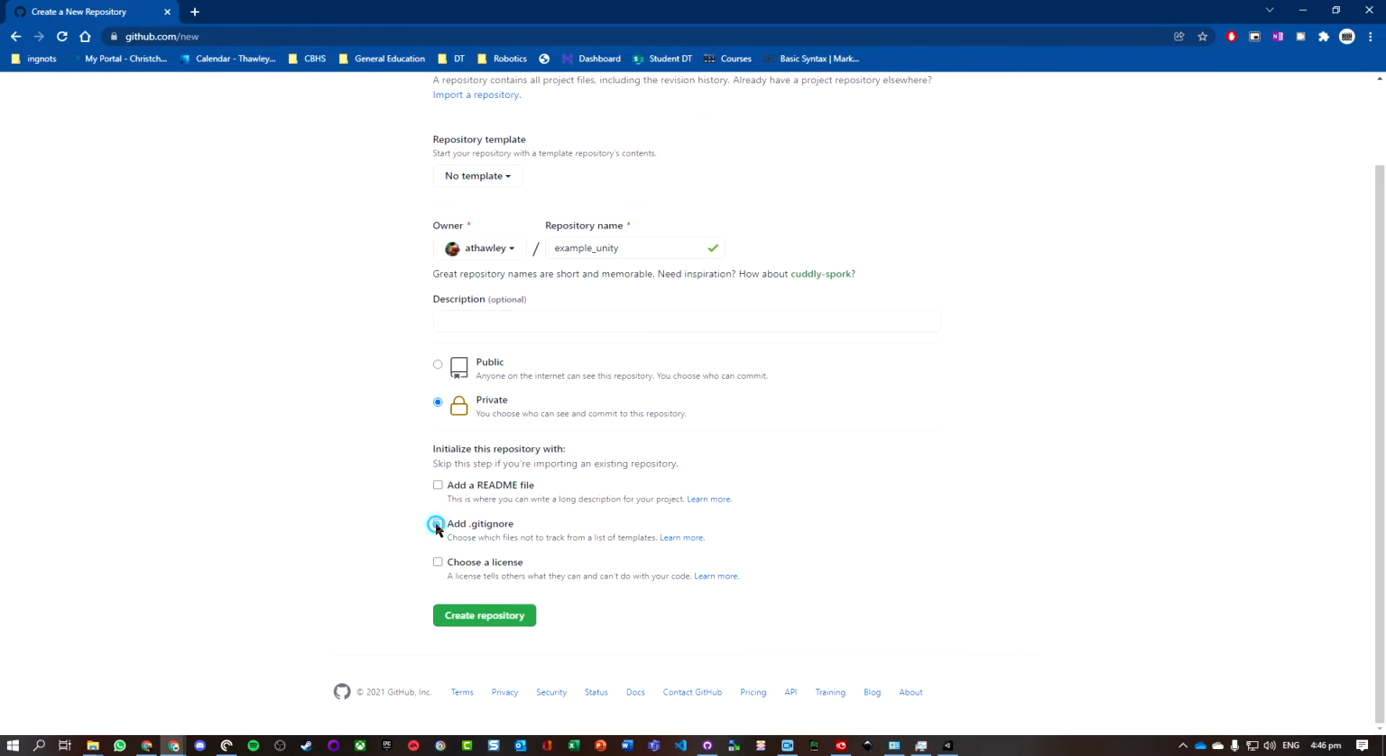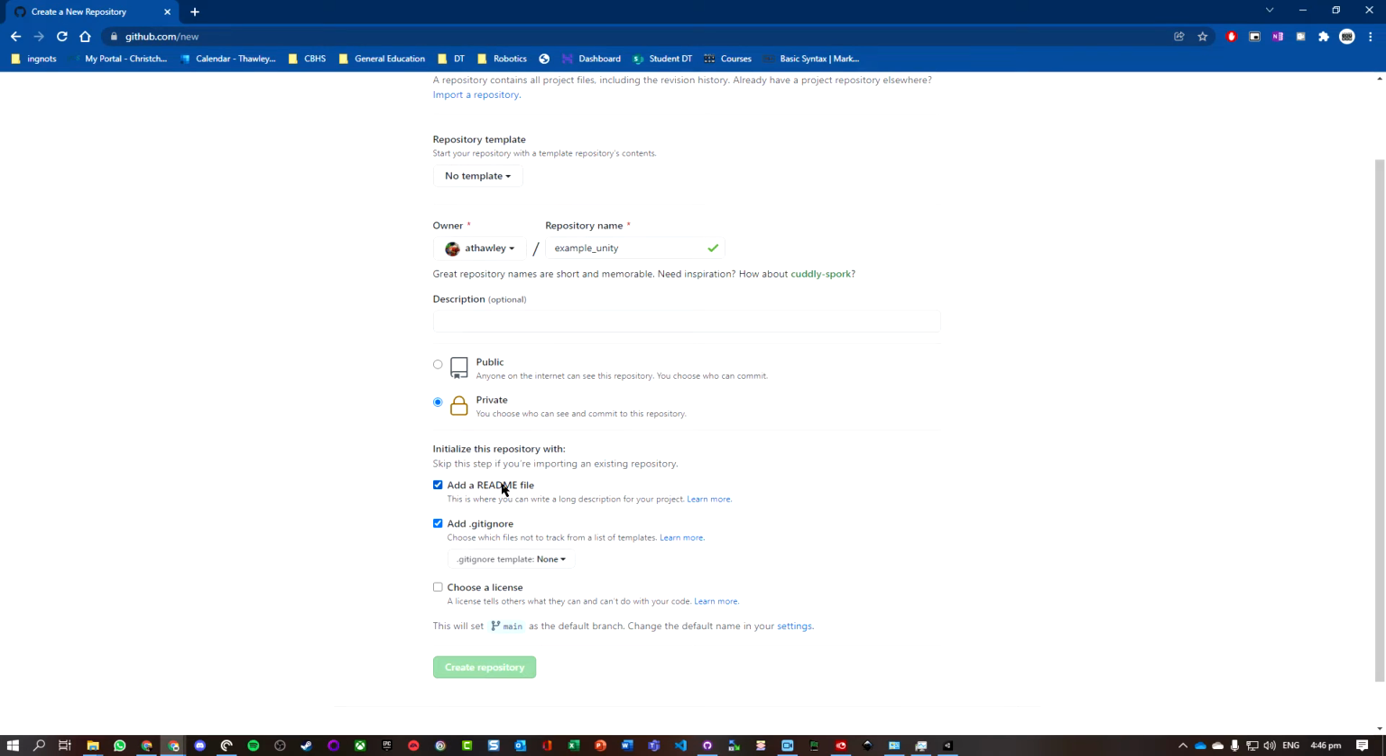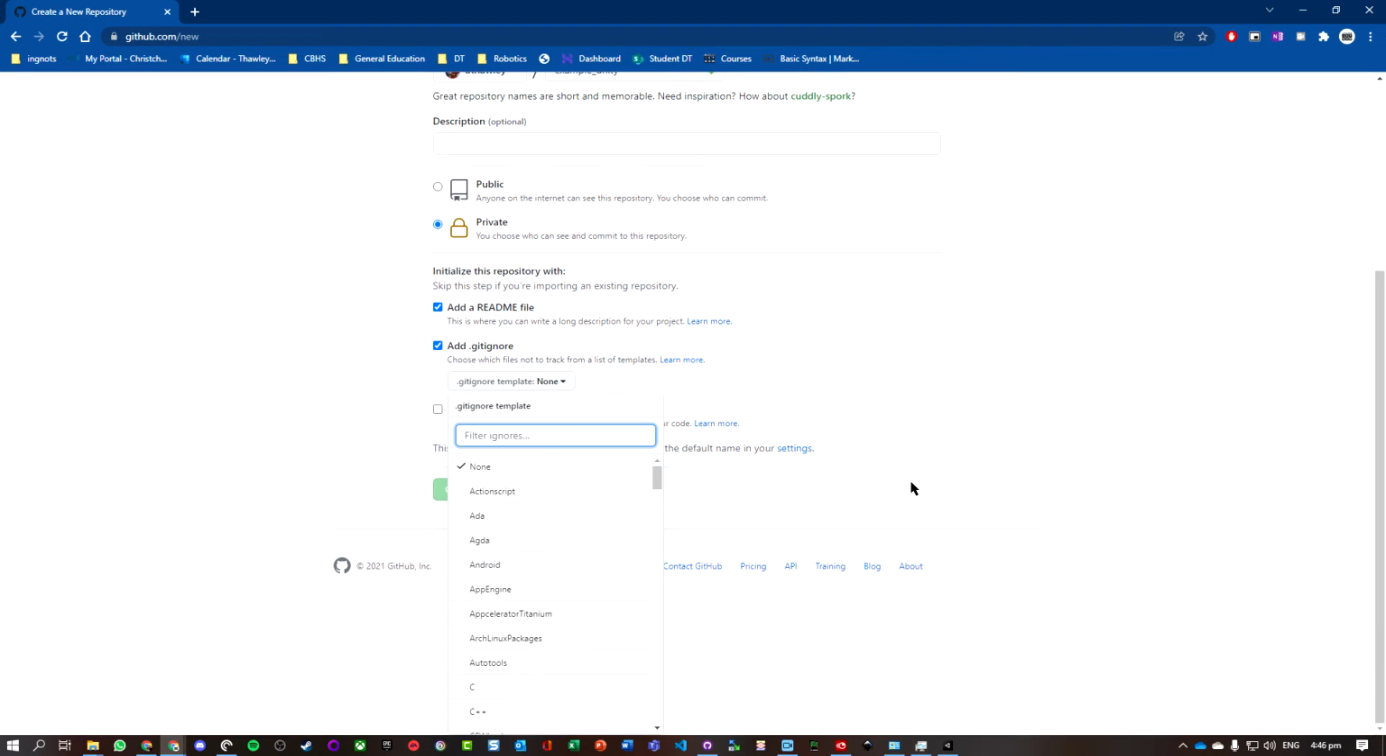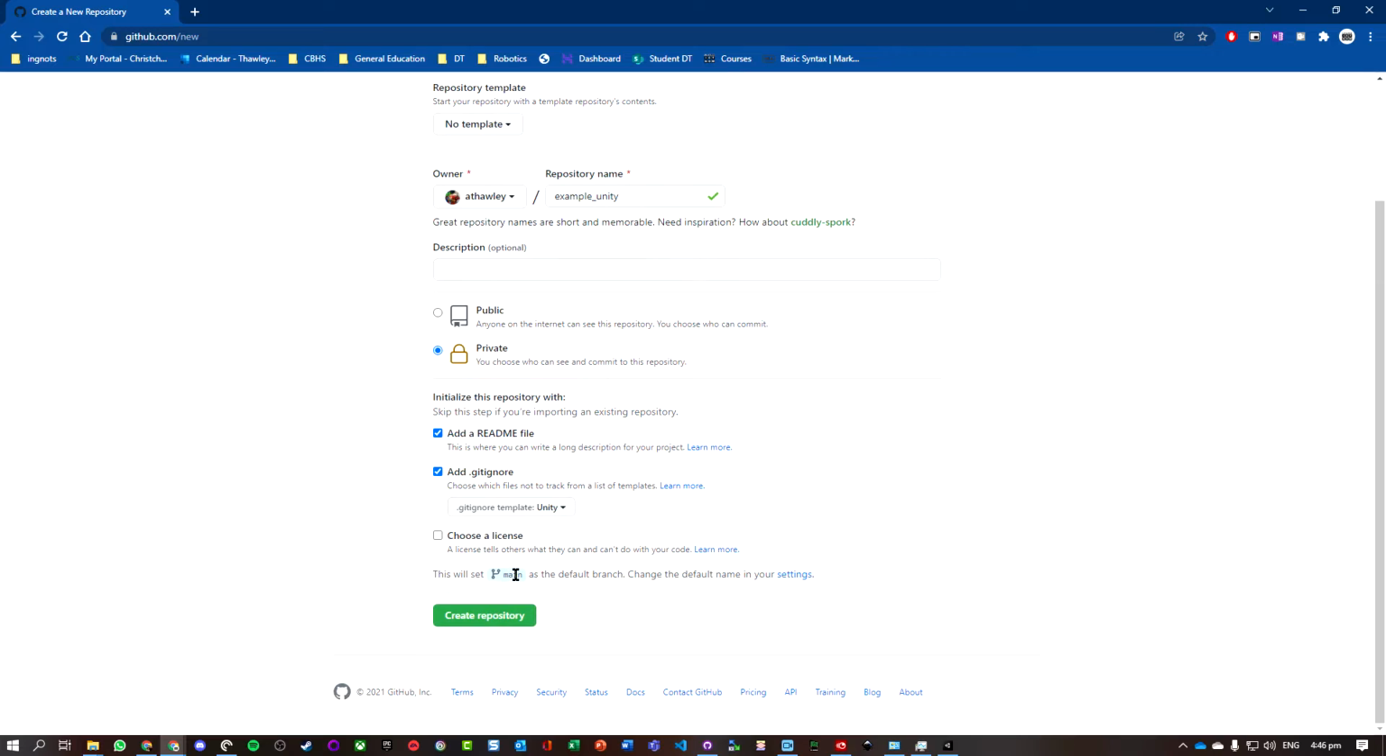I'm going to add a .gitignore and a readme. So readme lets us add some instructions, and the GitHub gitignore template tells us what files we want to ignore and not send to GitHub. In particular, when we're working in Unity, we want to make sure this is enabled. So we're just going to scroll down to Unity. Check that. We can choose a license if we want to. Otherwise, we're just going to hit create repository.